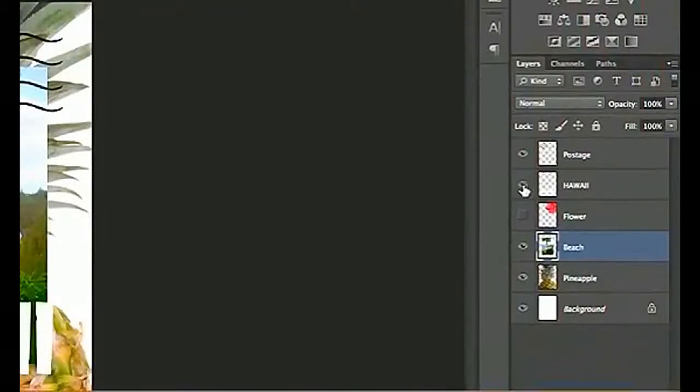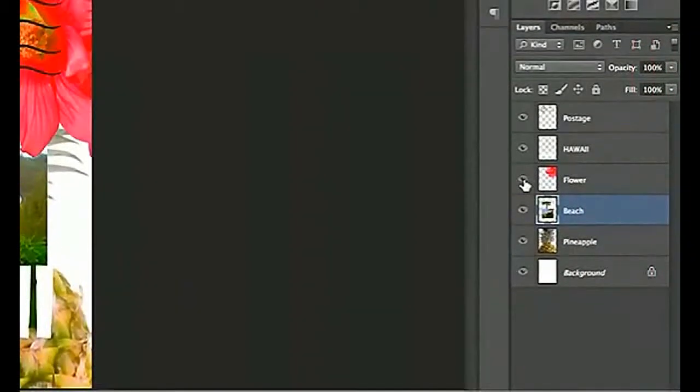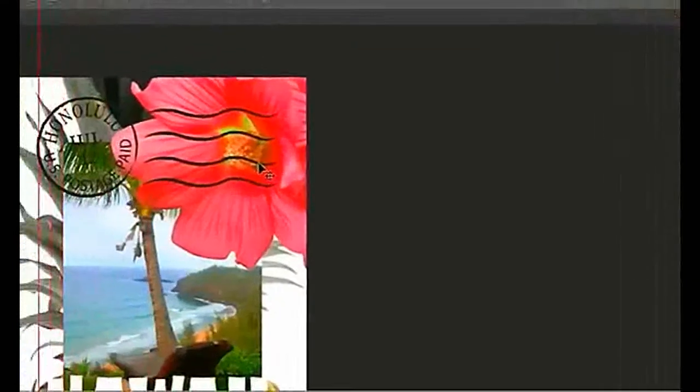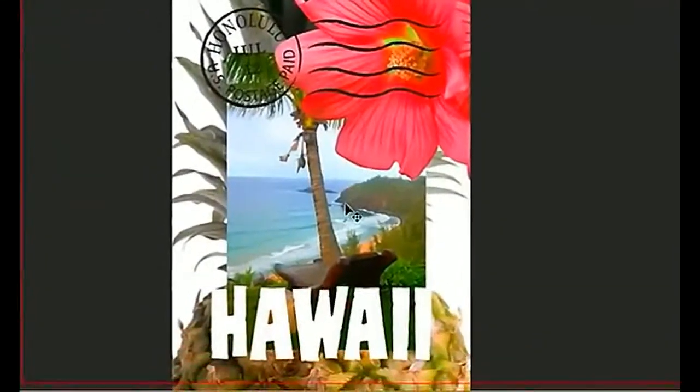Turn on the eye or click in the left column for Hawaii, and you will see the Hawaii text at the bottom. Click the icon for visibility for the flower, and you will see it in the upper left-hand corner. So at the moment we are looking at all of the visible layers, and you can see how they are stacked on top of one another.